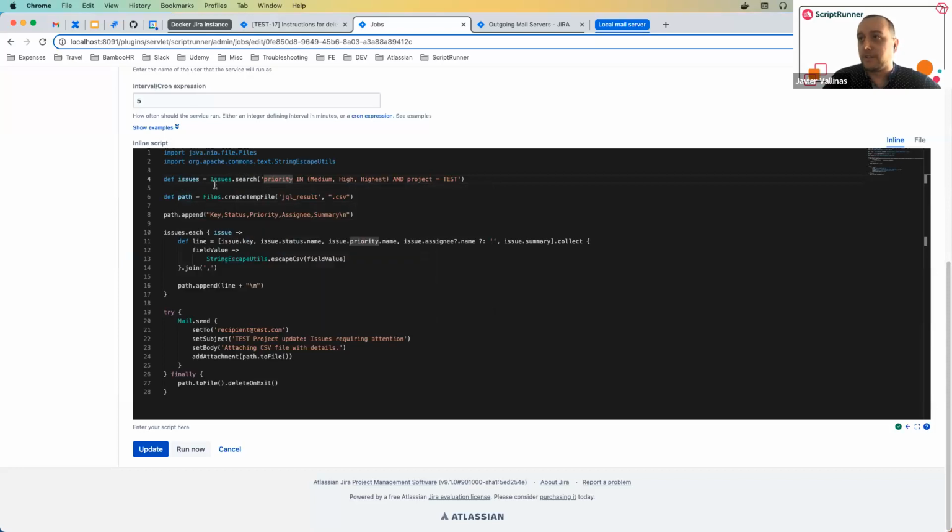And we also need to generate a temporary file to store the results from the JQL query. And the first thing that we need to do with that file is append the header. In this header, we are going to add the fields that we are interested in, which will be the issue key, the status, the priority, assignee, and the summary in this case. We would also need to manually add a line break here.